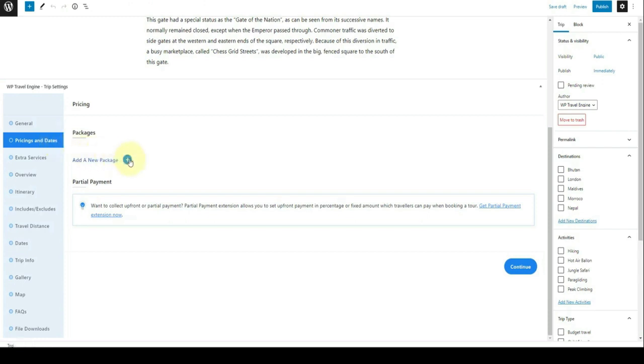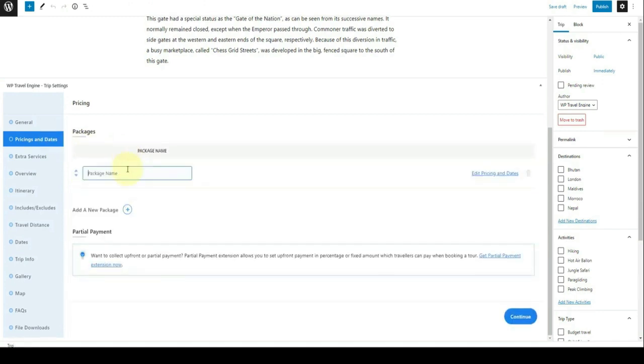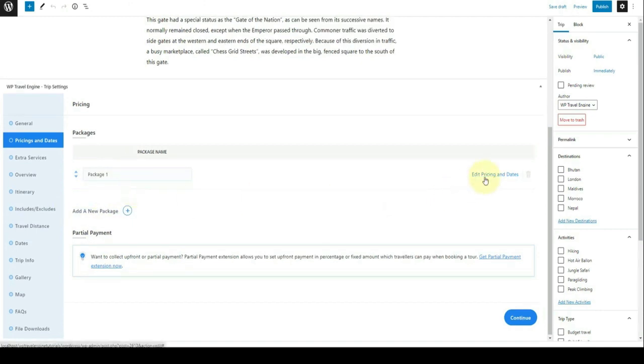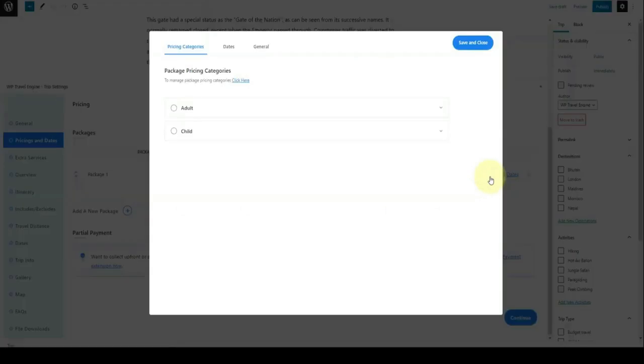First, click on Add a new package. Then add a package name. It is important that you create at least one package for a trip. Let's add the package name as Package 1. Now, click on Edit Pricing and Dates.